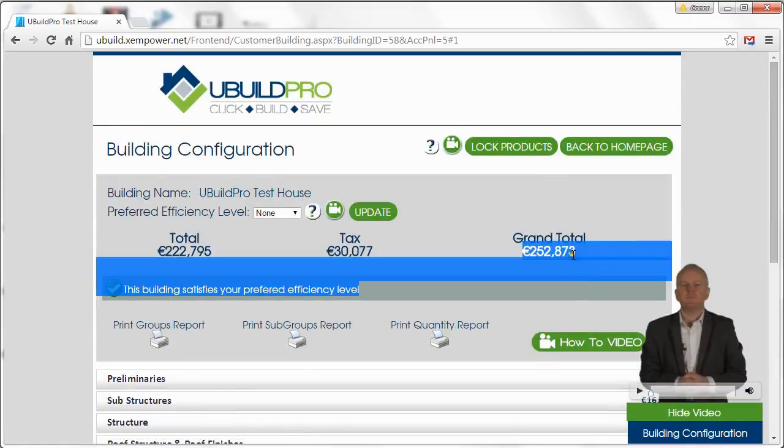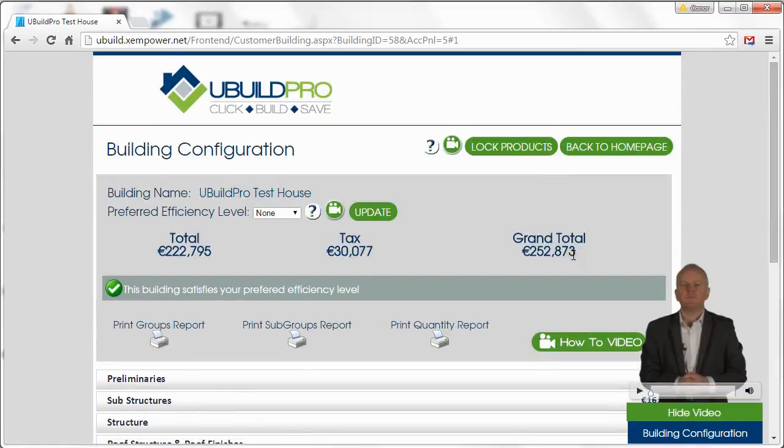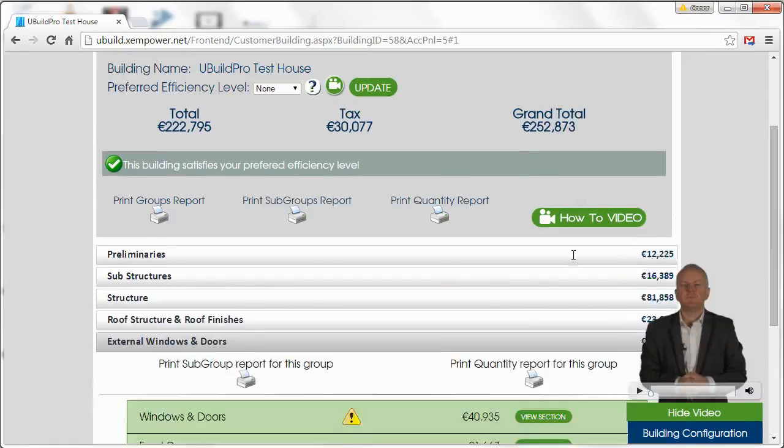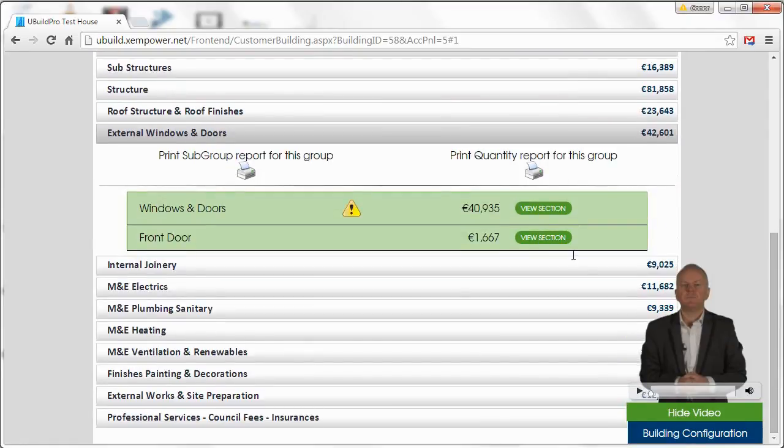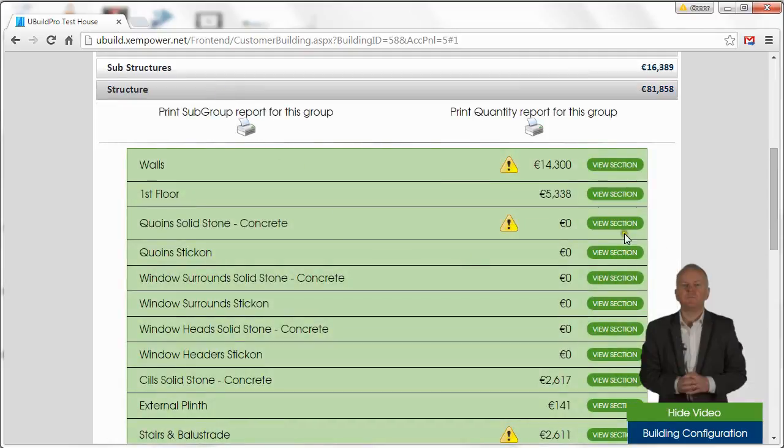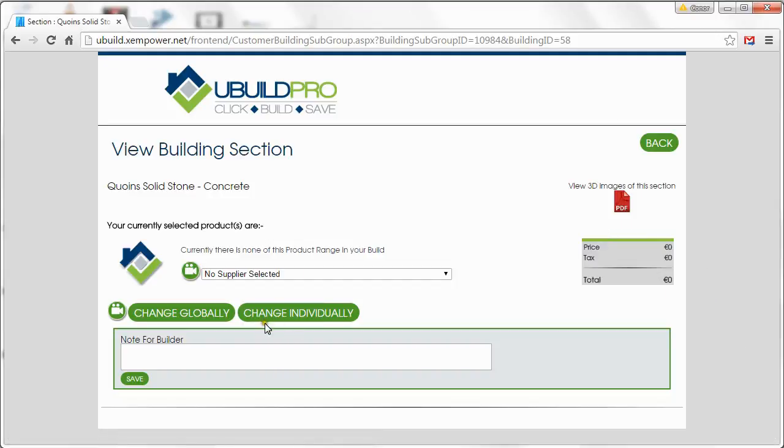Remember now that if you want to get your BER, you'll have to go back and run the energy tab again. Now let's have a look at coins. There's an interesting thing on coins here. We don't have any coins selected. So what I'm going to do first of all is change the coins globally. That means changing the coins all around the building.